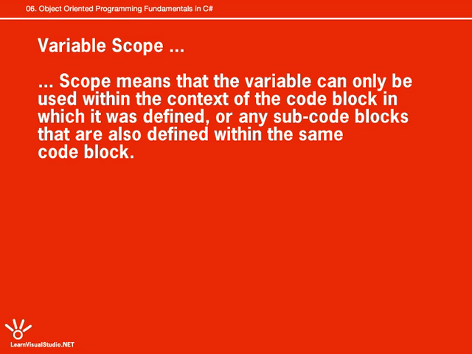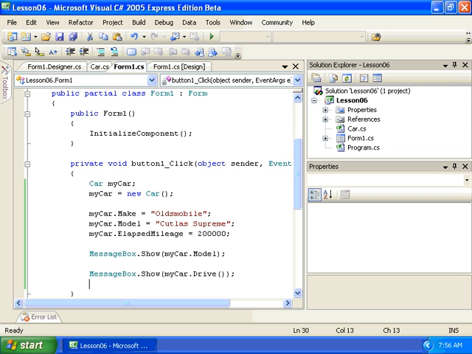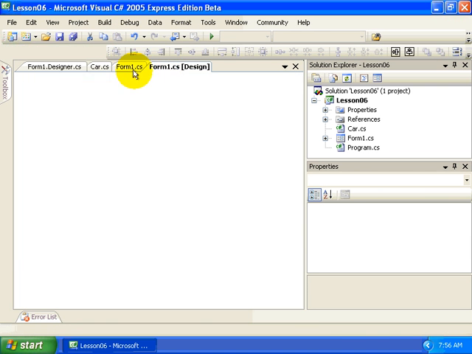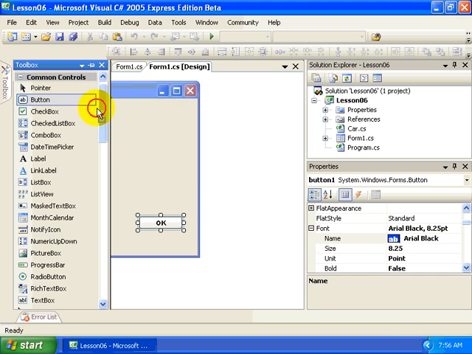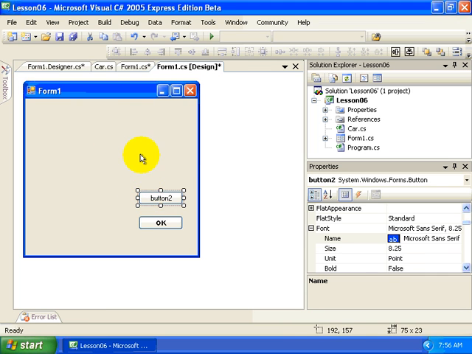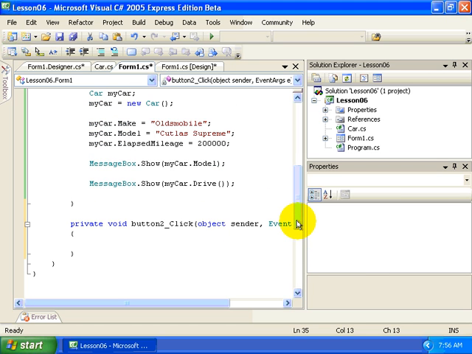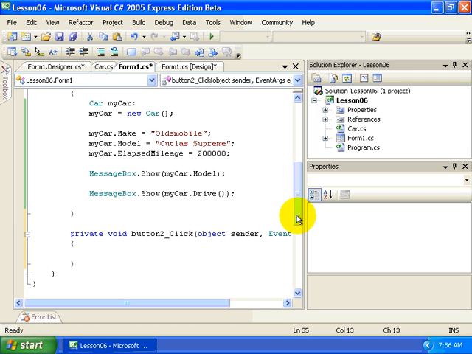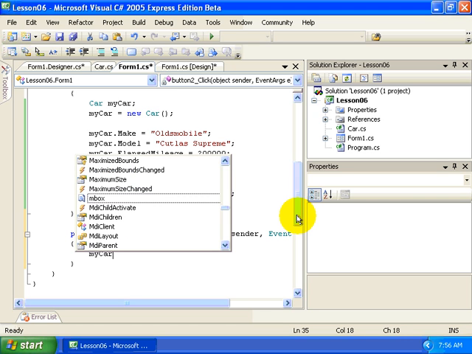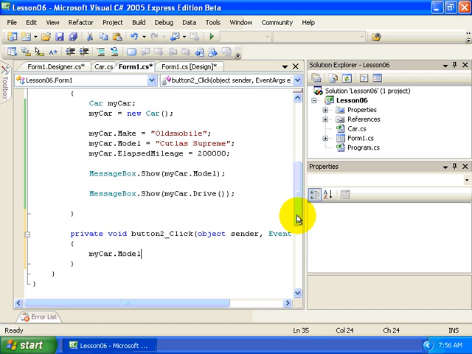Now, to illustrate this a number of ways, we're going to add another button to our form. So let's go over here to our design view. Let's go to our toolbox, drag a button. This will be button 2, and I'm going to double click it to get to our button 2 click event. Now, what I want to do, we've already declared a variable called myCar. So should I be able to do this, myCar.Model? Let's just do this. MessageBox.Show(myCar.Model). Let's try to run this.